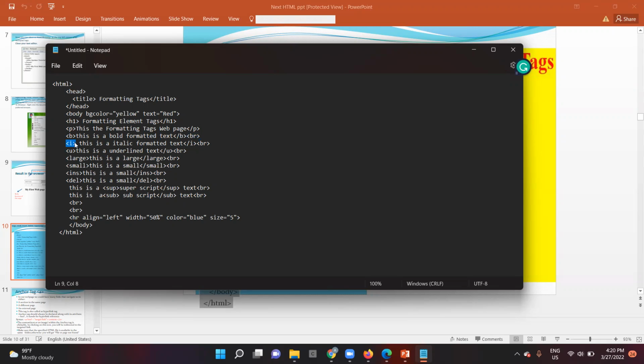For that, I'm making use of I as our tag, and next to it, fine, it was ending with the PR tag. To have underlined text, we make use of U as the tag, and to get some text in a large font, we make use of large, and for small, we can use small. And in order to insert some underline.